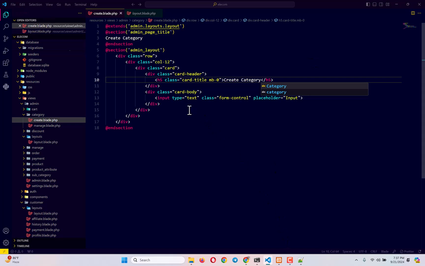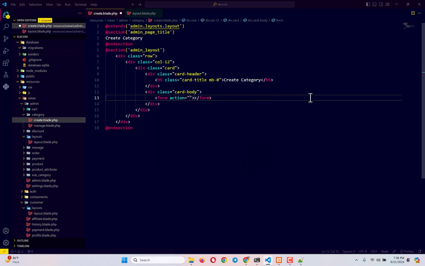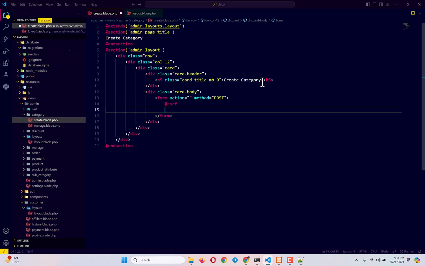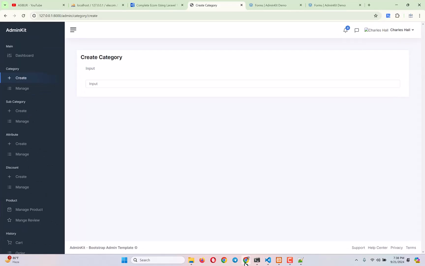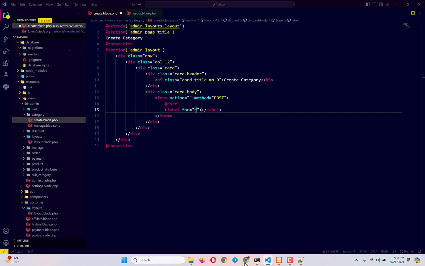In the card body we have only one input, but we need a form, right? So get a form. The action method is post. We will type the action later, and in every form we have to use the CSRF token. That's very important. Then here we go. For creating a category we will only need the category name. So let's type a label for category name. Nice.